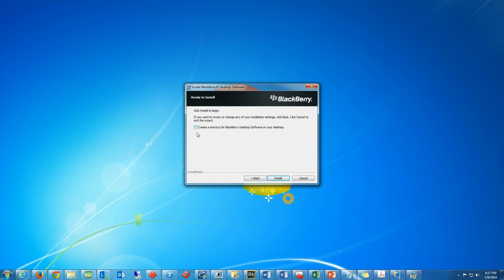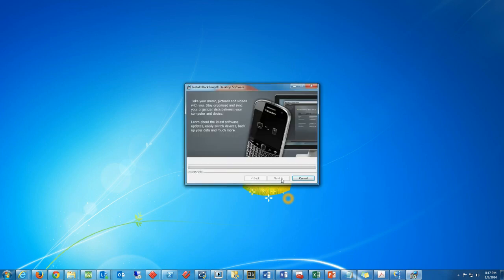And here I would say keep this checked: create a shortcut for BlackBerry desktop software on your desktop. It comes in handy. It's pretty convenient. You don't have to, but it is your preference. Go ahead and click install. This installation will take about 1 to 2 minutes, maybe less, depending on how fast your computer is. It's not as big an inconvenience as you may think. It's pretty straightforward.